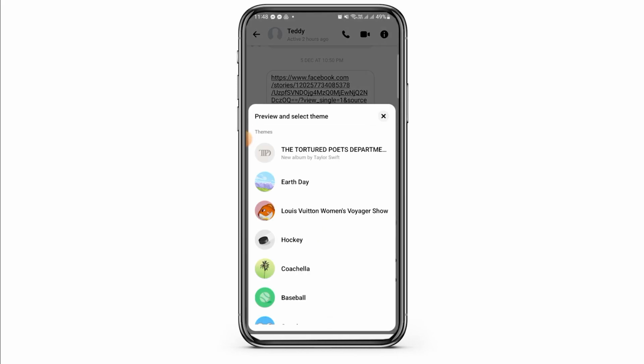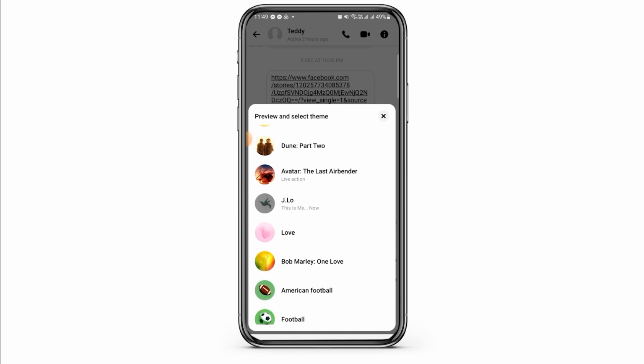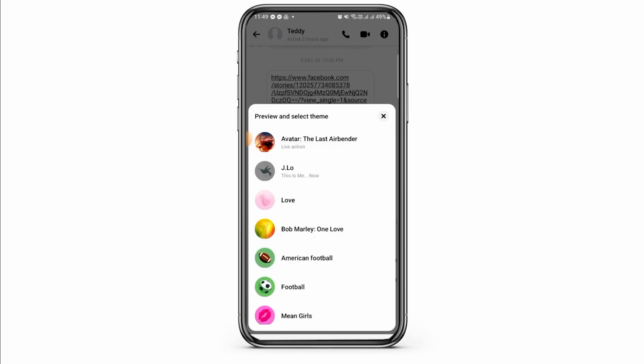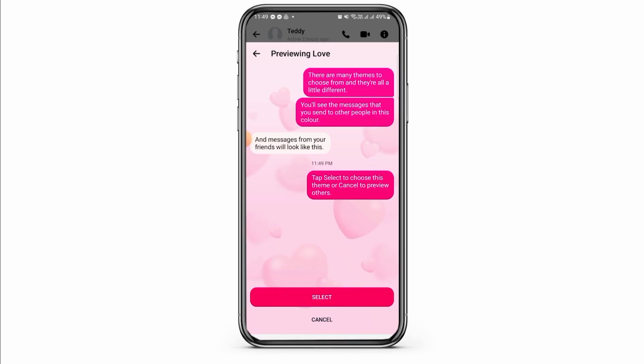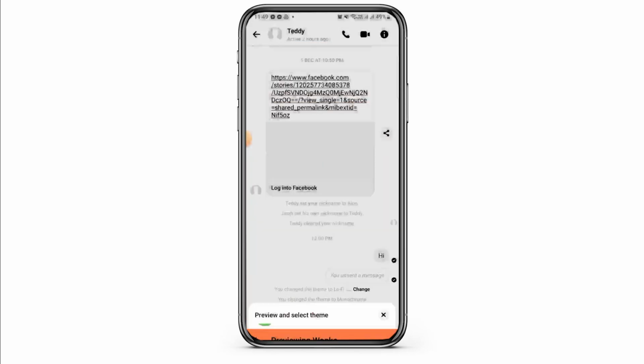From here, you can preview and select the theme. As you can see, there are different themes to choose from. Select any one, and here, as you can see, a preview has appeared. This is how it's going to look like. If you are satisfied with this, tap on the option of select. If not, tap on cancel, and then from this list, select any one you would like. Once you have found the theme that you want to use, tap on the select option.